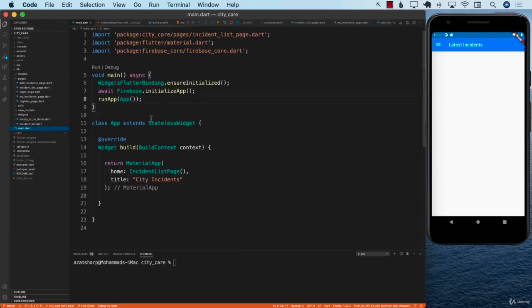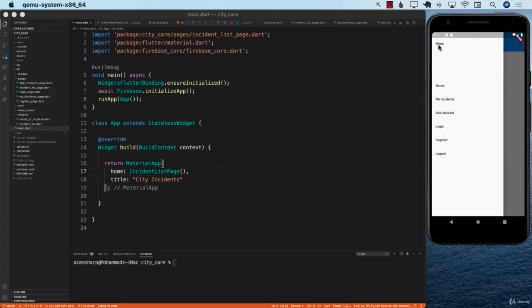So if you open up main.dart, our main file for this project, the starting page is the incident list page, which you can see on the right-hand side in the emulator. We have a menu, and if you check out the menu, it has home, my incidents, add incident, login, register, logout. So basically, it has all the options listed.